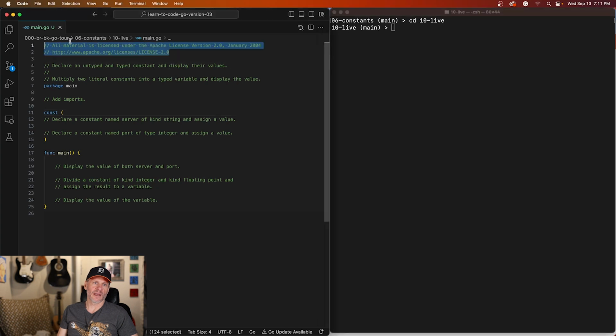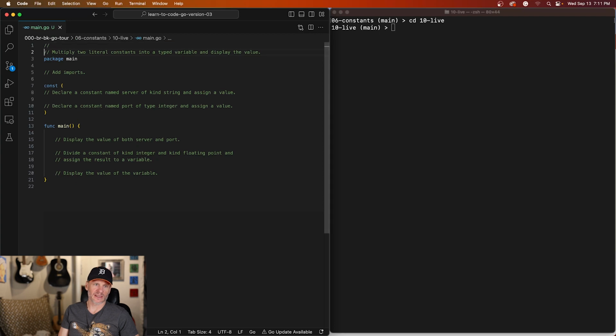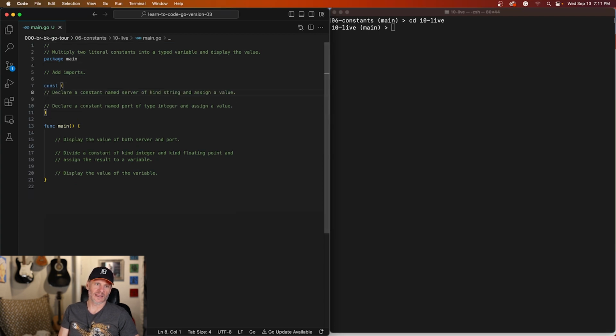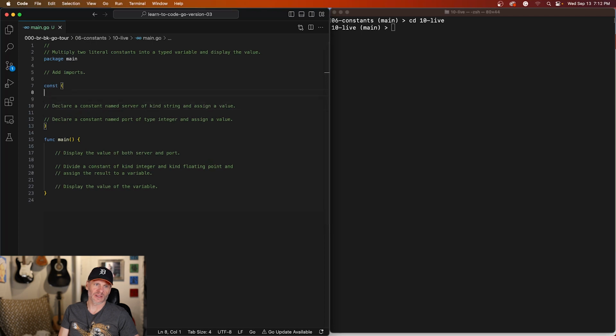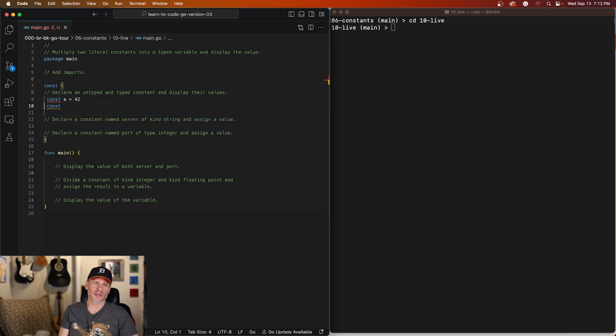And so I could get rid of this, don't need to do that. And then the next thing is declare untyped and typed constants. And so here I have a code block for declaring constants. If I just wanted to follow this first instruction here, declare an untyped and typed constant, I could do A is equal to 42. I don't need const because I'm in a constant block. And I could do B int is equal to 43. And so this is an untyped, this is a typed constant.